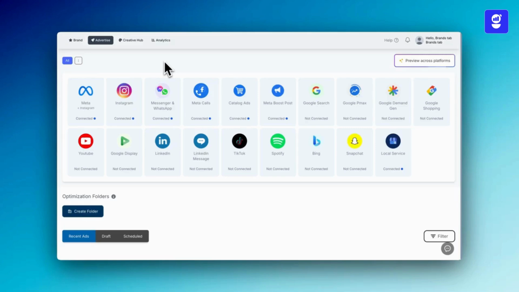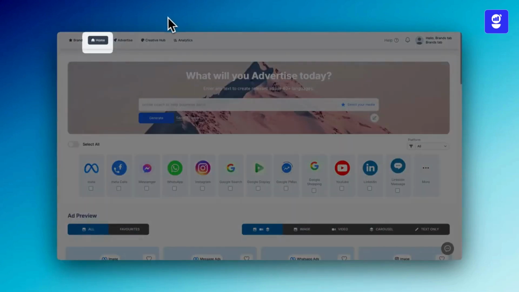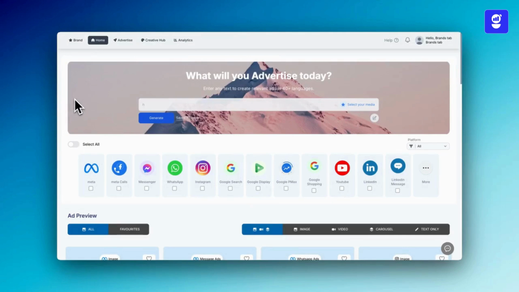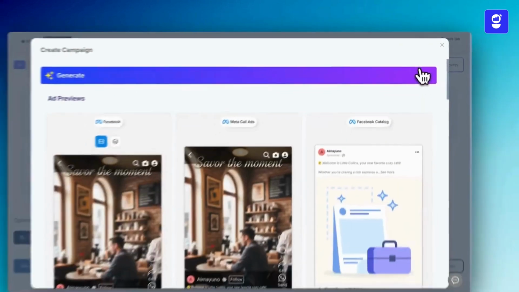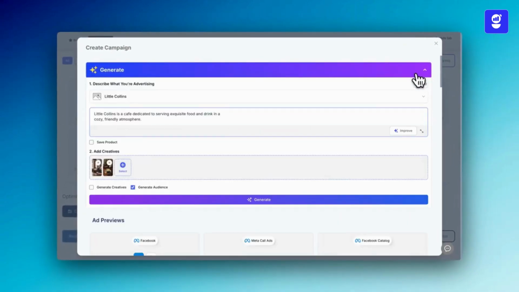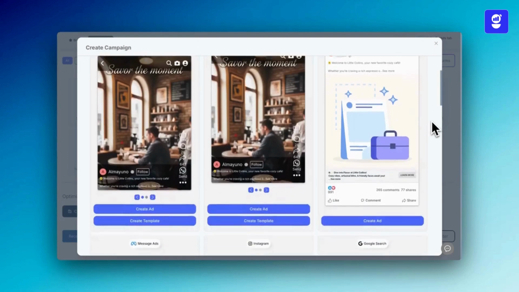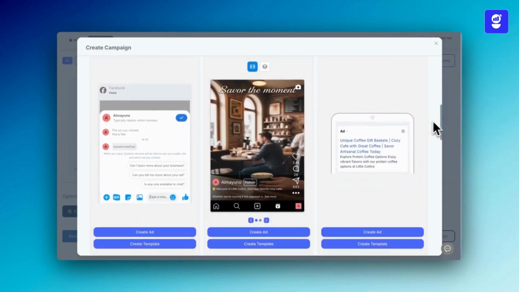We've made things a little simpler. The Home tab is gone, but don't worry. Everything you used to do there is still here, just easier to access. Now you can start your campaign idea right from this preview area. Just tap it, and your campaign will be generated across every platform, all in one go.